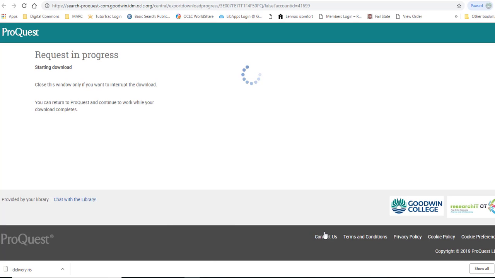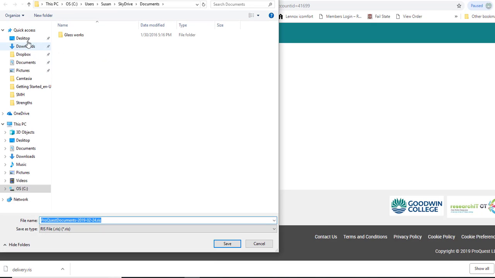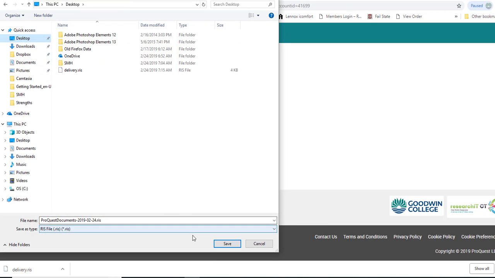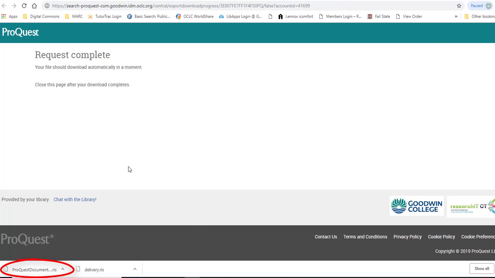Say Continue. And then select a location where you want to download this file. Many computers will just automatically send it to a download folder. I'm using Chrome browser, so you see my download in the lower left of the screen. In Firefox, there's a blue arrow on the upper right of the screen.